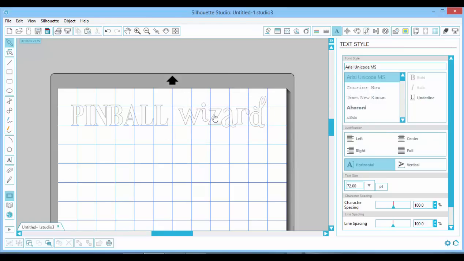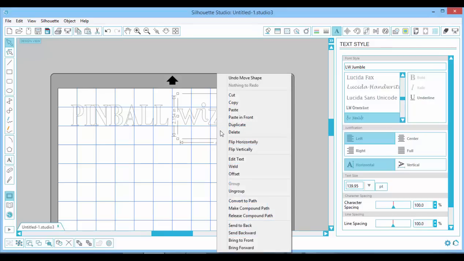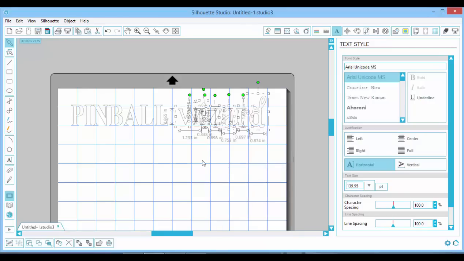Now, one of the things I want to do with this, though, is I want each individual letter separated because I want my letters more lined up on the bottom as opposed to this sort of up and down thing that's going on here. And one of the easiest ways to do this is to right click and weld. Weld, you think of putting everything together, but in the case of these letters that don't touch one another, it really ungroups them so that you can move them out and do whatever you want to with them.